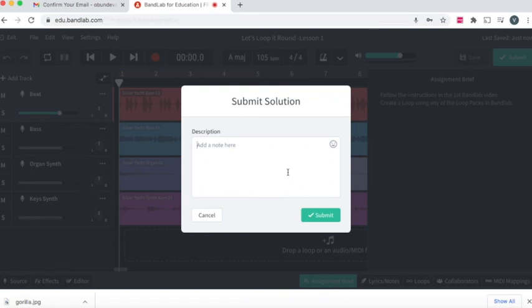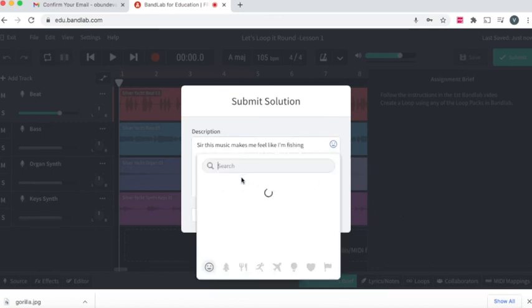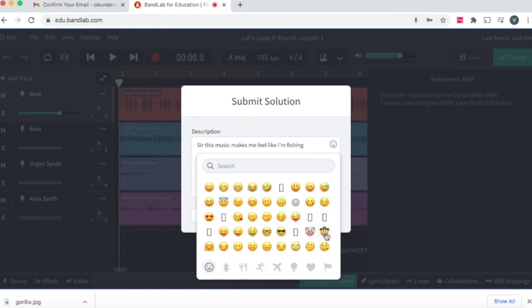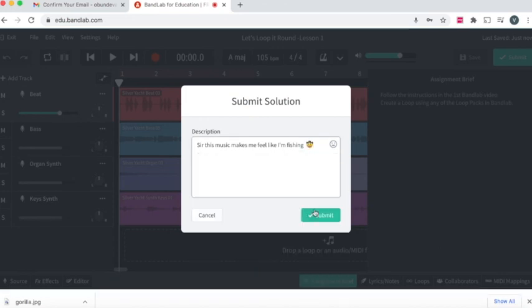And then you can give me a little note and say, sir, this music makes me feel like I'm fishing. Then drop in a smiley face. If you want, you don't have to drop in a smiley face, but it just makes things a little bit nicer. All right, there you go, cowboy. All right, then click submit.